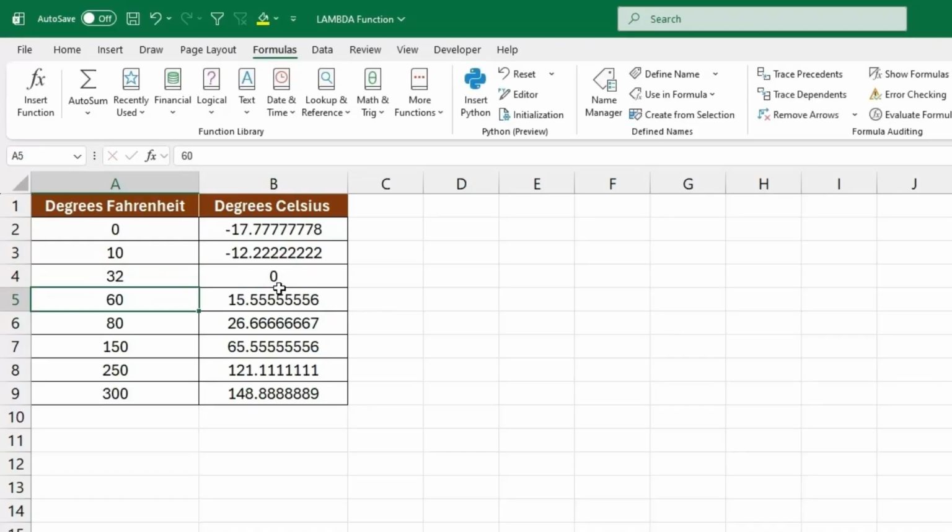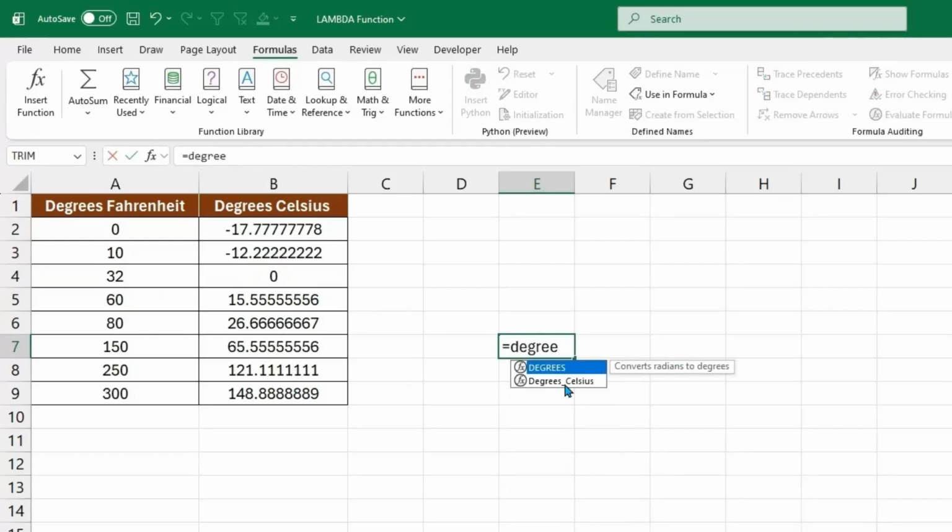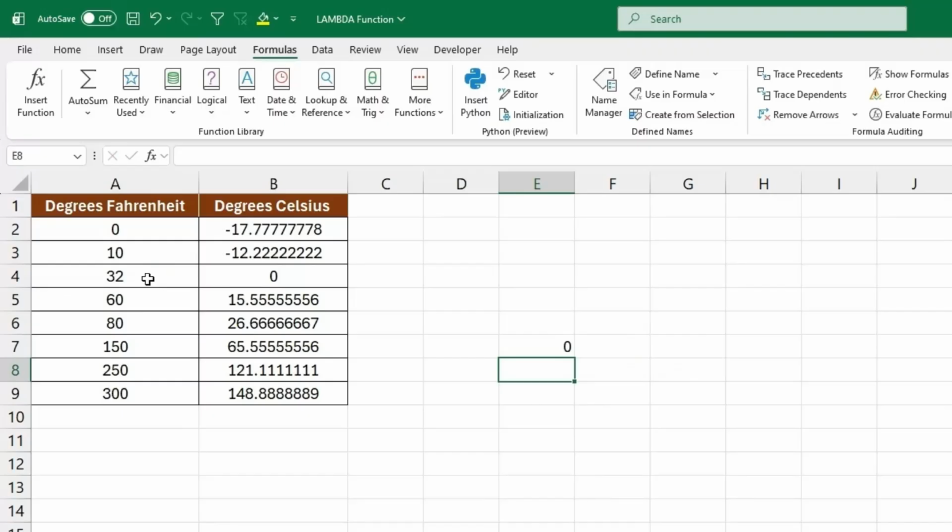So we'll put 32, it will convert it to 0 in Celsius. And so now we have a reusable function that if we type in any cell equal degrees Celsius, we can apply it to any other cell. And these calculations could be as simple as we'd like or as complex with as many parameters as we'd like.